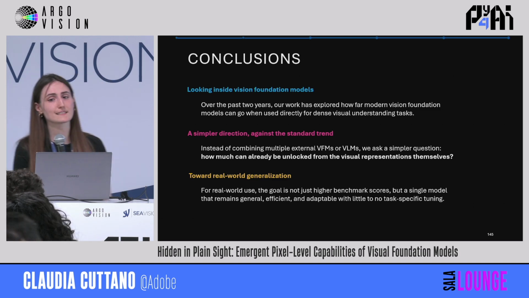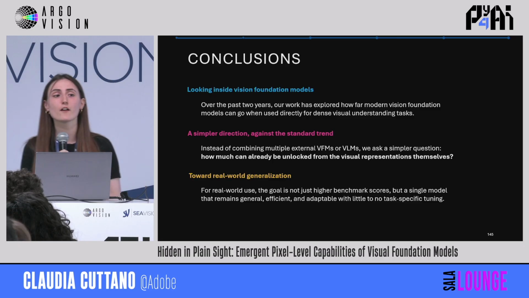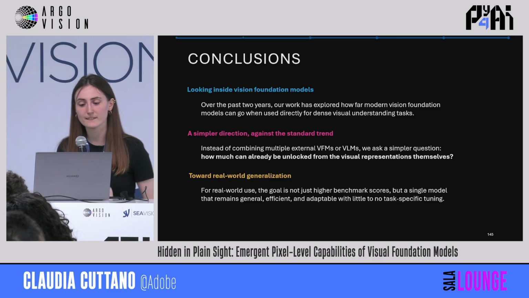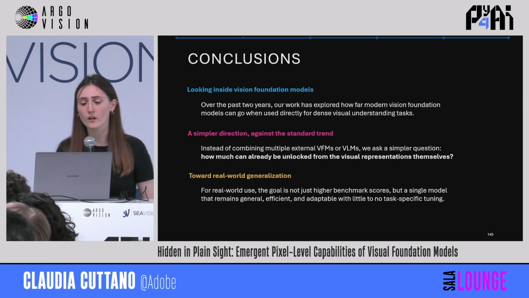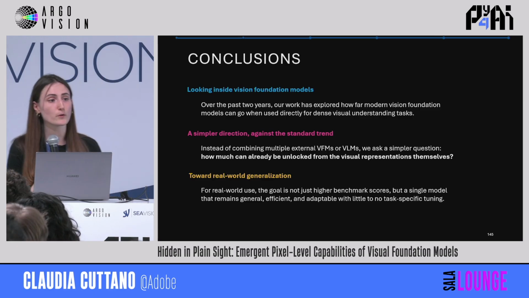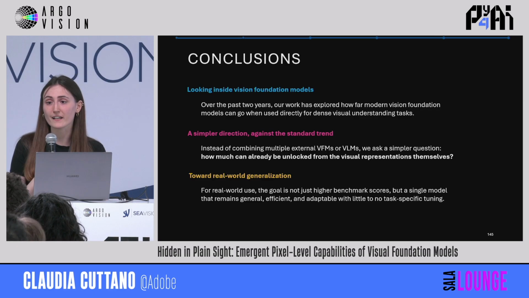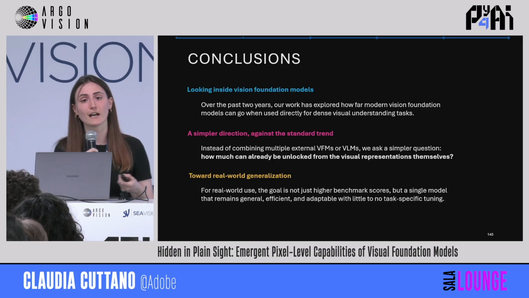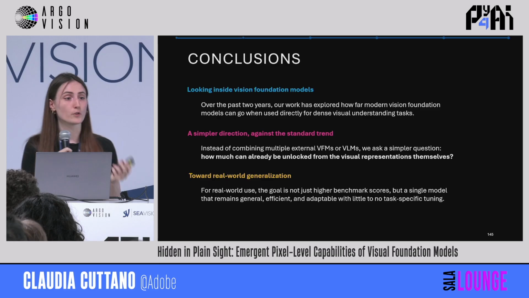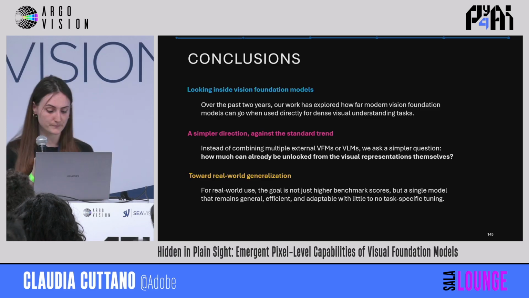So I feel like sometimes, especially in academia, we are focusing too much on hitting a new score on a benchmark and just putting a new line on a table. But actually, I think that we should focus on designing unified models that remain general, efficient, and that we can also adapt to new tasks with no task-specific tuning.